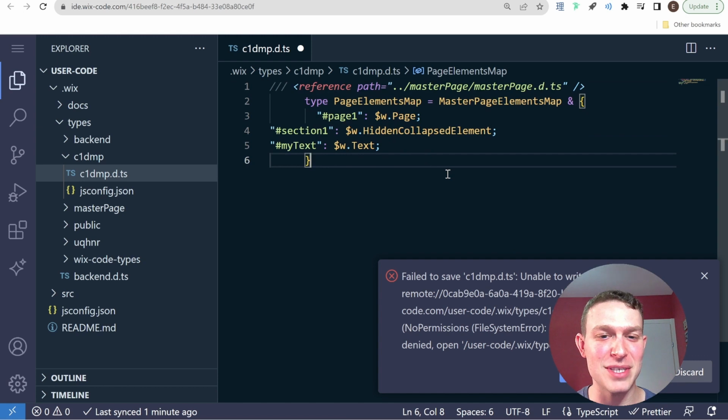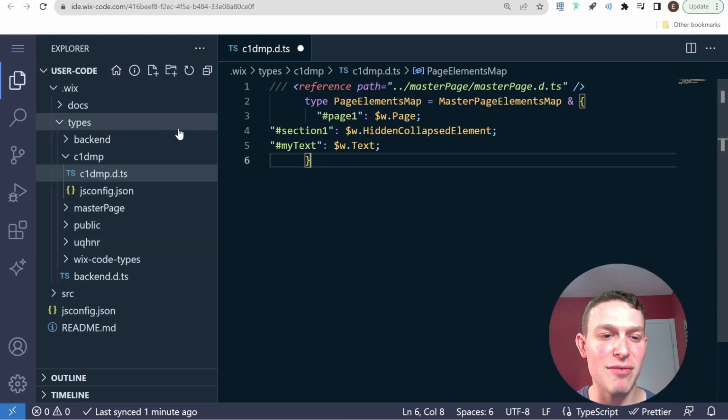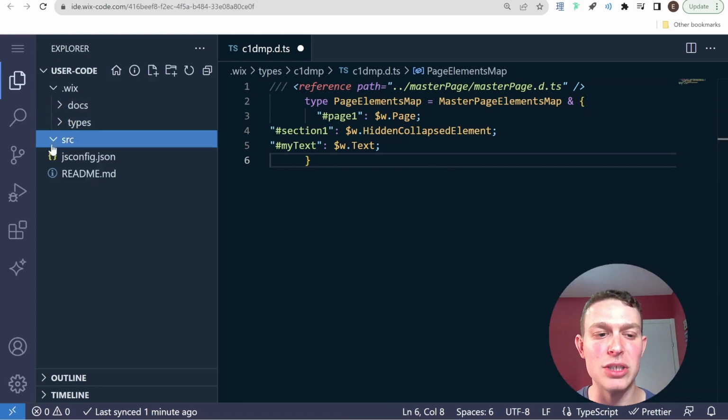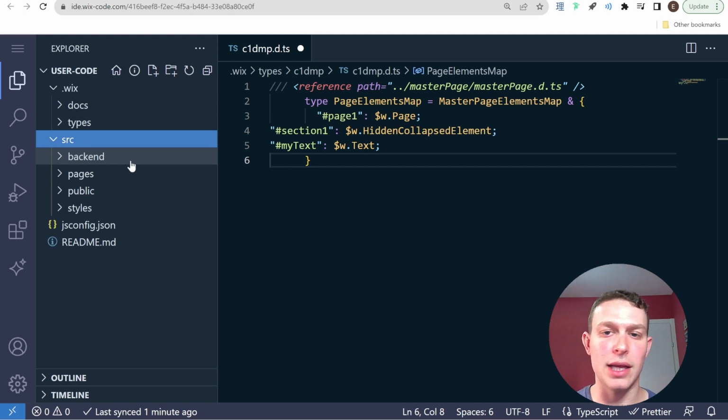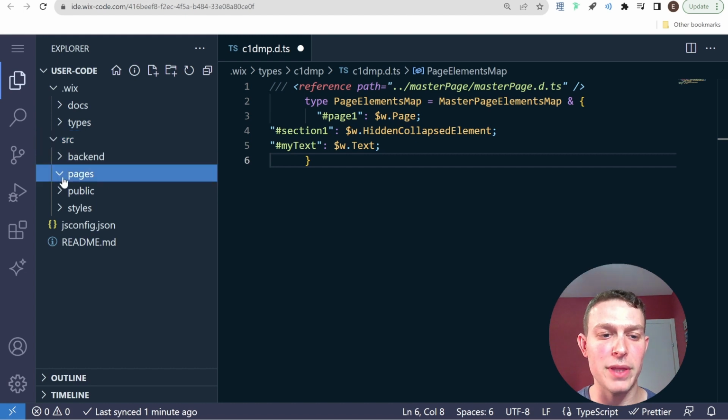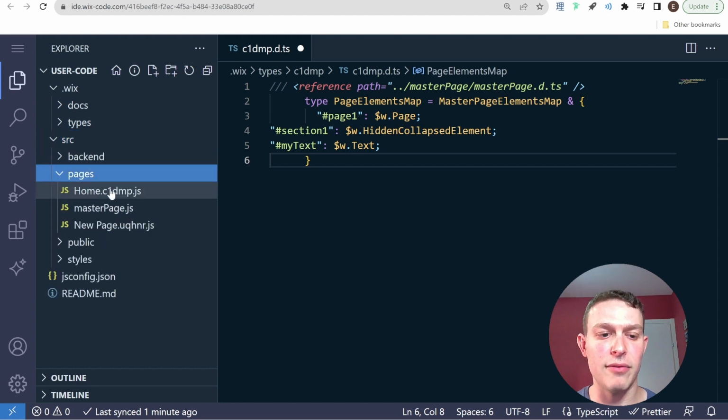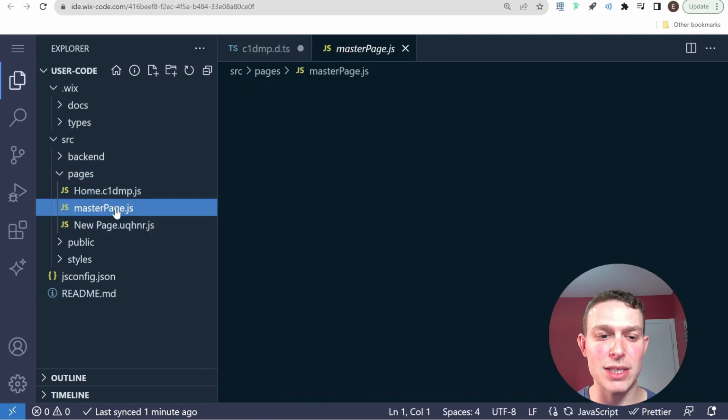Otherwise, we have the source file, which is where you're going to be doing most of your coding with regard to your Wix site. And you can see here that in terms of the folder structure, it is built like the folder structure that we previously had in the Classic editor and Editor X. And we have our pages files. Okay, so if we open this, then you can see that I have homepage, new page, master page.